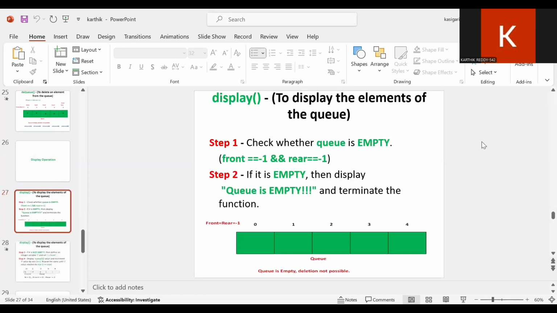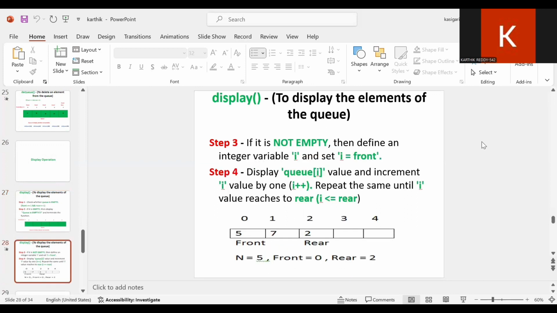Display operation to display the elements of the queue. Step 1: check whether the queue is empty, front double equal to -1 and rear equal to -1. Step 2: if it is empty, then display queue is empty and terminate the function. Step 3: if it is not empty, then define an integer variable i and set i equal to front. Step 4: display queue[i] and increment the i value by 1, i plus plus. Repeat the same until the i value reaches rear.